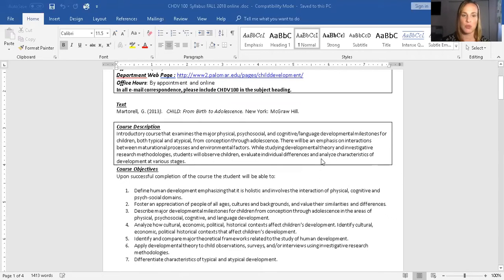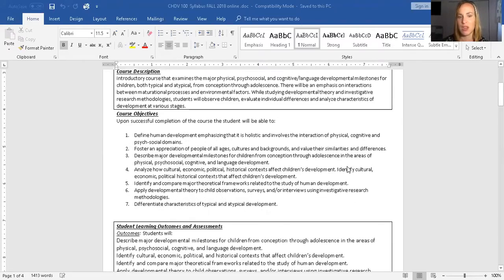But in this course, we're going to be going through all of the domains of child development, so physical, social and emotional, and cognitive domains, from conception, so before children are even born, all the way until the end of adolescence, which is about 20 years old. So we're going to be looking at how all of these domains interact with each other and interact with the community and the environment that the child lives in. So that's what we're going to be doing over the next 16 weeks.